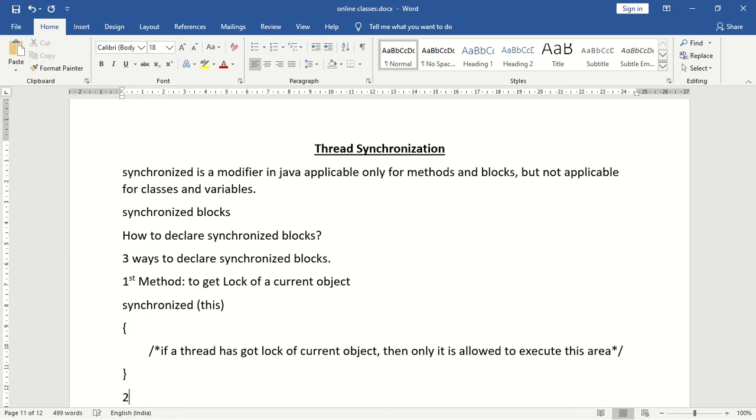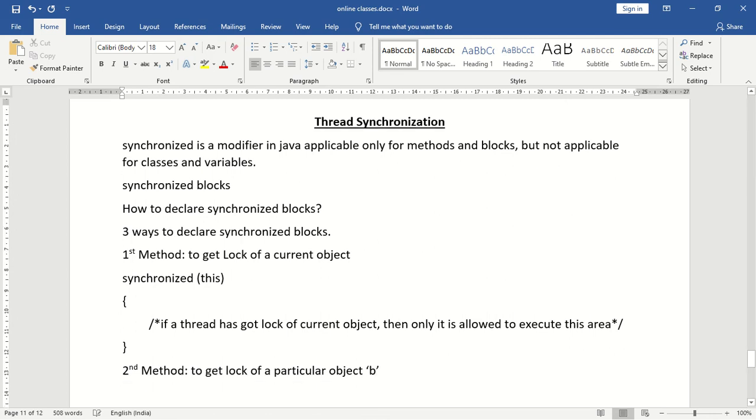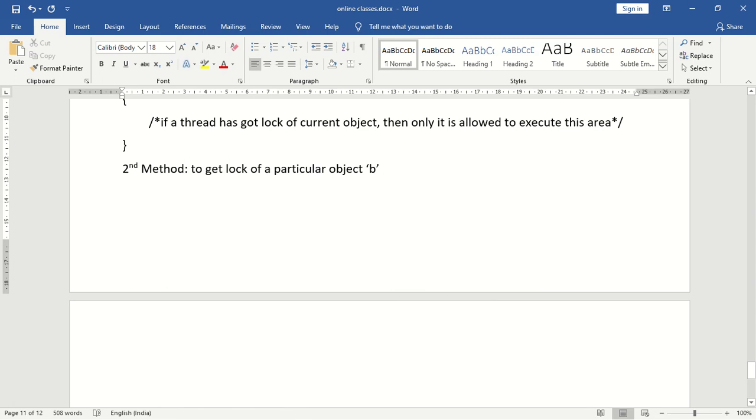Now we should see the second approach, the second method. So what is the second method? The second method is to get a lock of a particular object. Assume the object name is B. Okay, to get a lock of a particular object B.